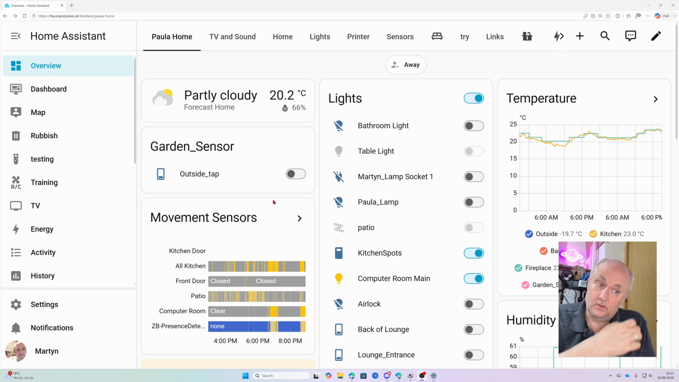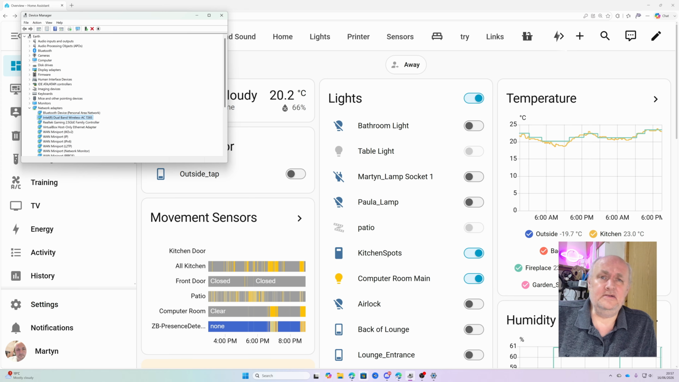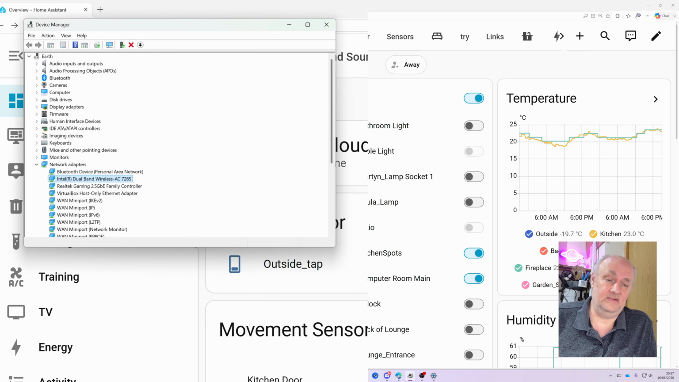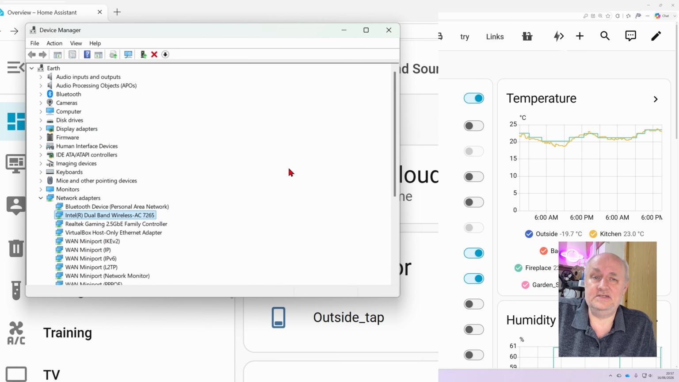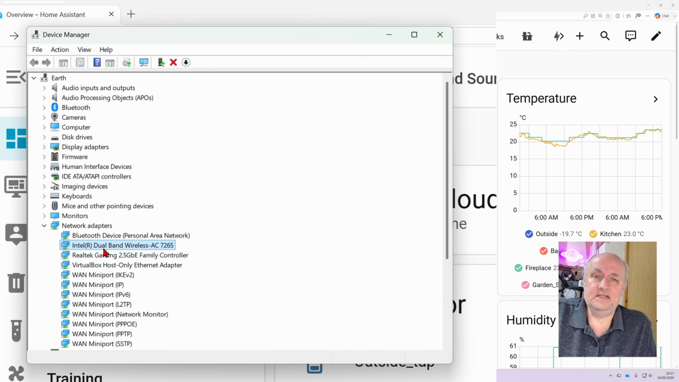Okay, so on your Windows computer, I know you can do it on a Mac, but I haven't got a Mac to show you, so let's do it on a Windows computer. There's a couple of things that you need to do. Well, actually, one thing you need to do. So you need to go into Device Manager. So that's typing device into the search bar, and it will bring up Device Manager. Then find your network adapter. So that's mine there.